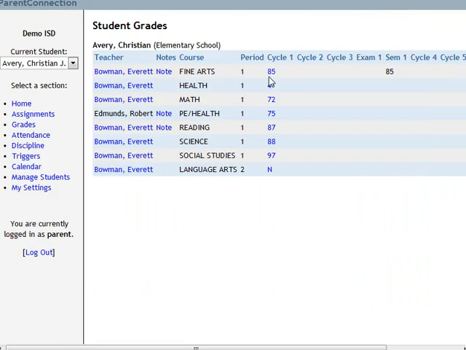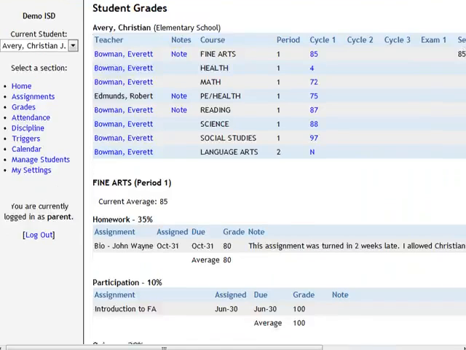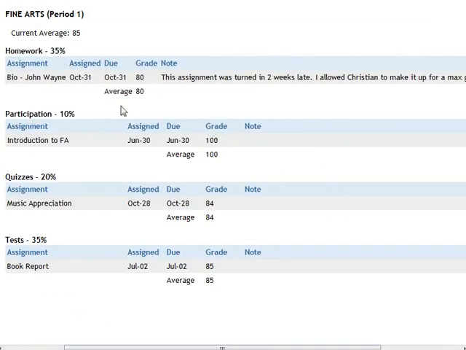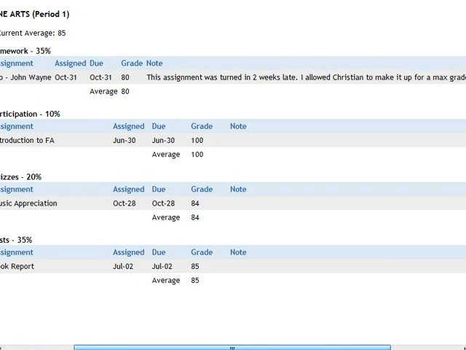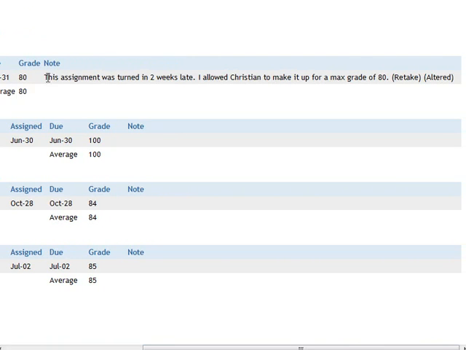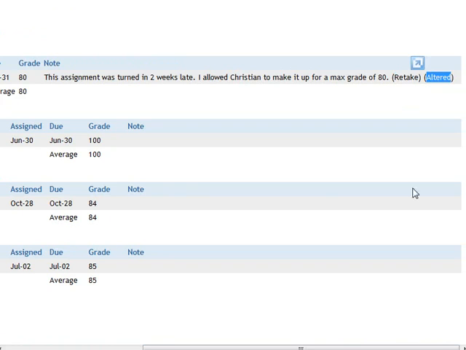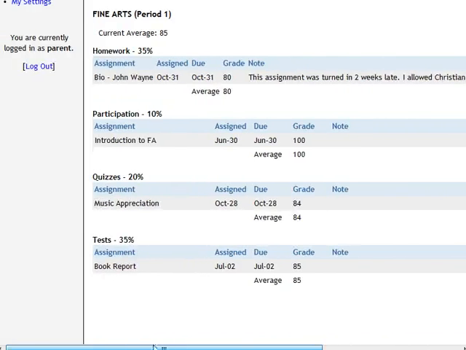So I can see here that I've got my students' grades for Cycle 1, but if I click on the grade, at the bottom of the screen, that will provide a real-time progress report for the student for this class. So you can see I've got just a few assignments, one in each category. I can see the student's grade in each category as well as the student's average. Any free-form notes entered into the assignment. As you can see, this is the same note we saw on the previous screen. The assignment was retaken and the grade was altered. As you can see, that modifier information is also made available here in the real-time progress report.